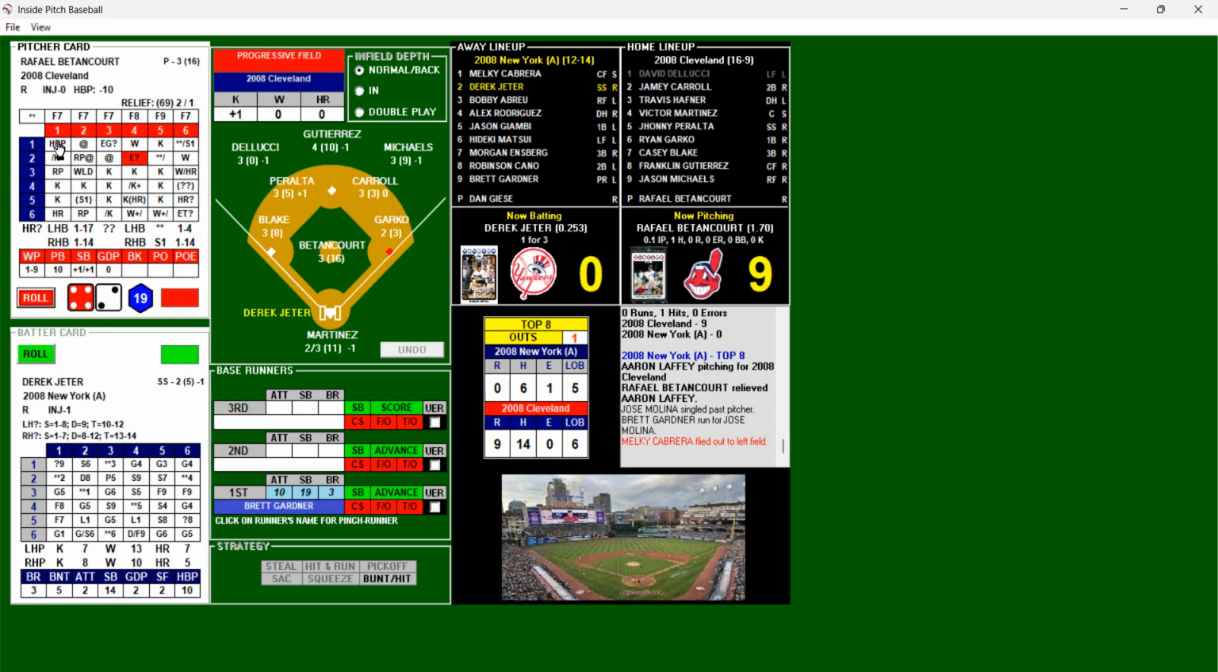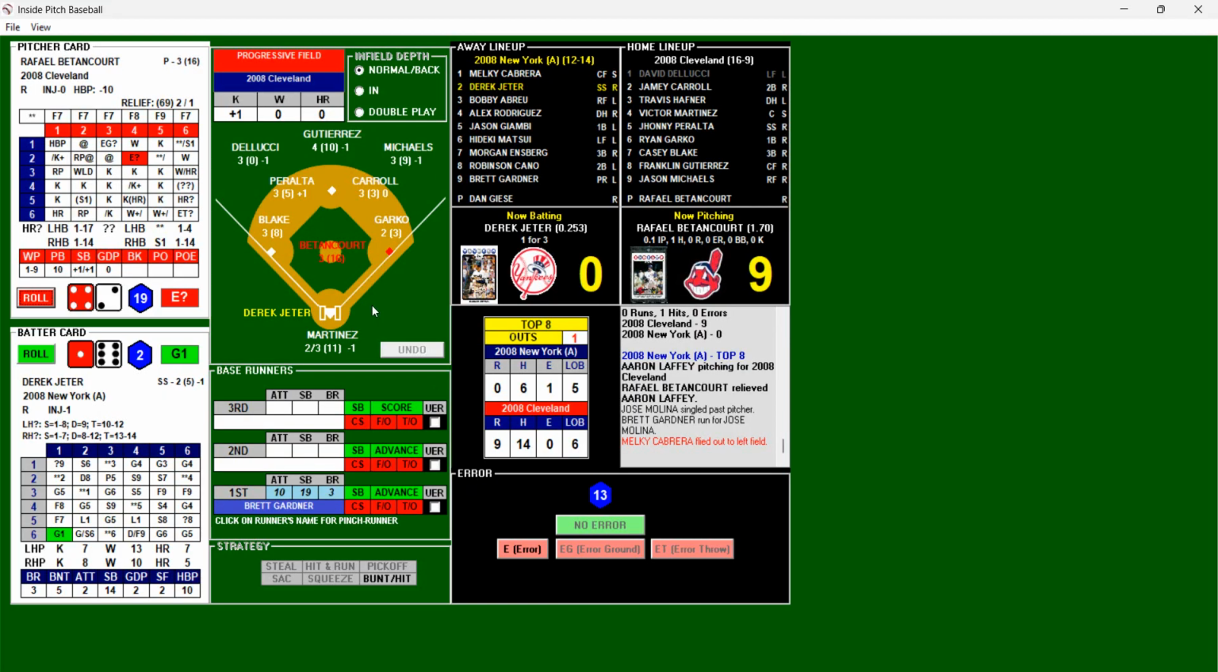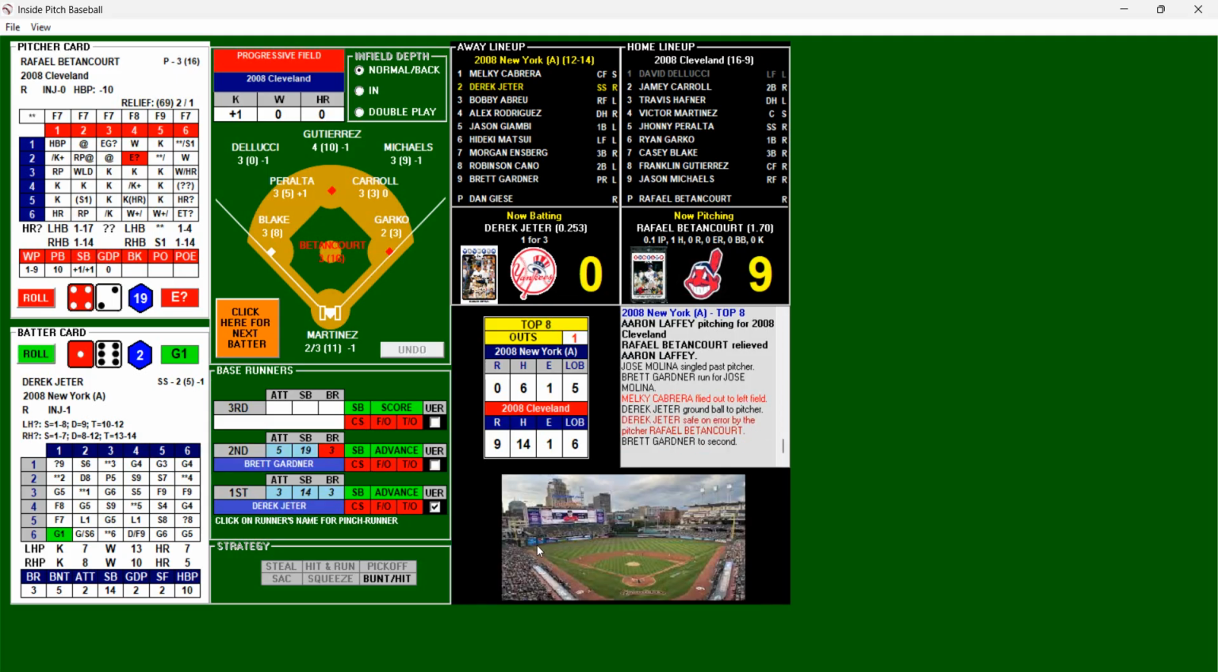Jeter is going to take the hit here, and that'll be a 4-2, column 4, row 2. That is a possible error. And that'll be a 1-6, column 1, row 6. And that'll be a ground ball up the middle to Betancourt. He'll make the catch. And error range for Betancourt is on a 1 to 16. That is a 13. It's an error. And it's a one-base error. So Gardner will go to second. Jeter is on by an E1.